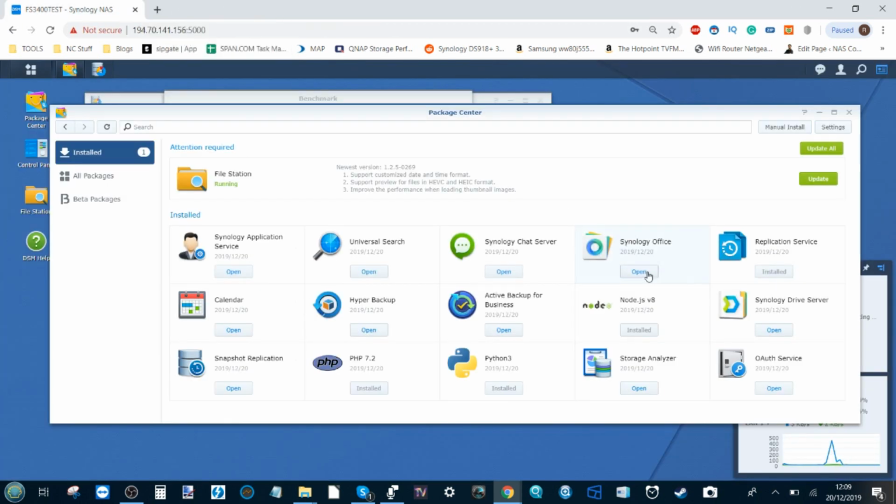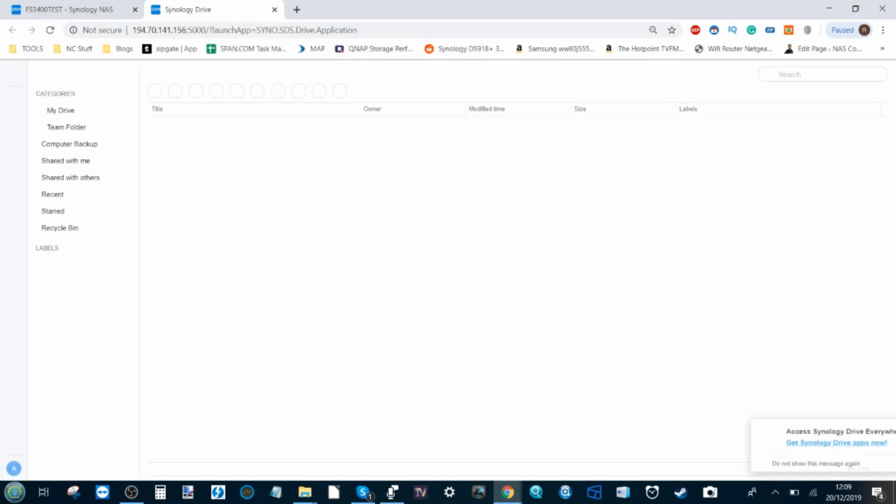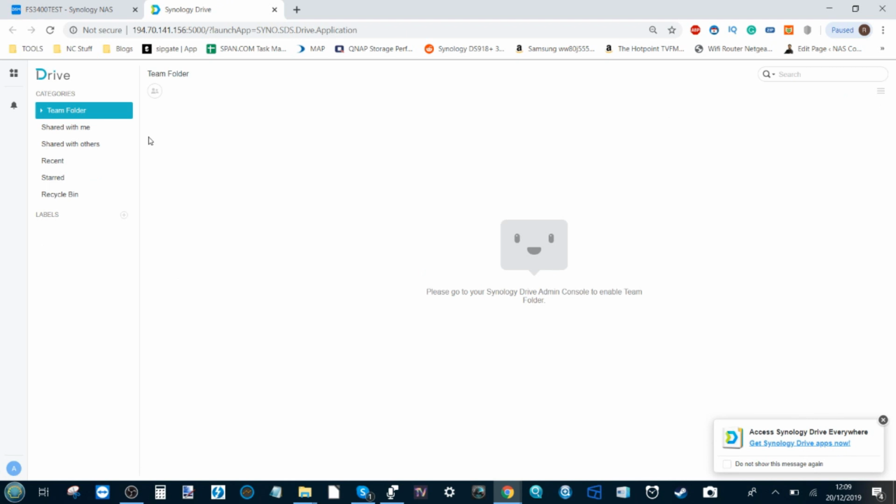Now, next we can look at Synology Office. Synology Office once again allows you to synchronize with your local system if you so choose. You don't have to do it that way, but this allows you to open up. There's a Synology Drive application there. It allows you to have a single portal access point to all of your files and folders.